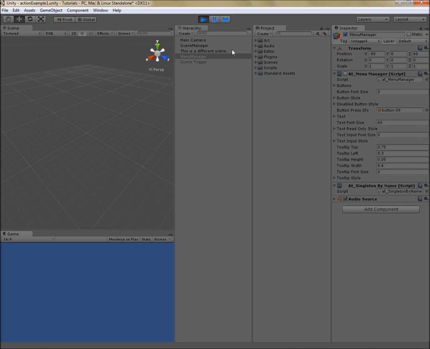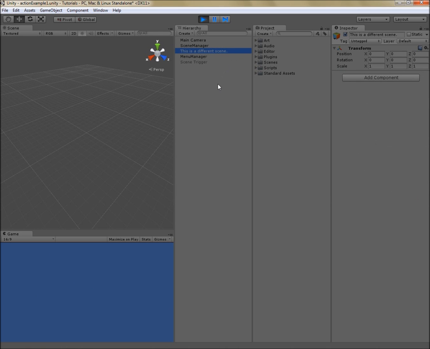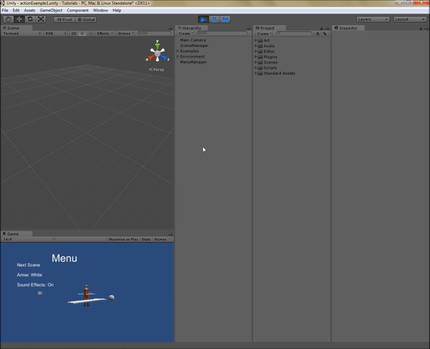Okay, I would like to go to another scene, so I'll hit next scene, and you can tell that we have gone to another scene because I've stuck an object here saying this is a different scene. Conveniently, there is a scene trigger here, and by the way, we're going to go over all these scene tools in our scene folder tools examples coming next. But for now, I just want to head back to this scene.